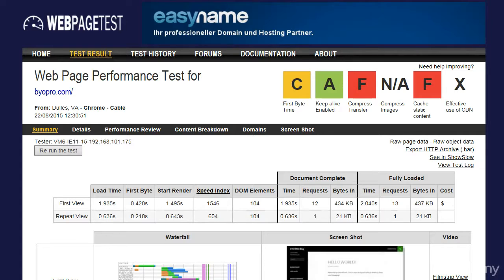So what I've done is I've forwarded the video to a minute or two after the last video was taken, and you'll see the test result here. And this is an important figure here where my mouse is. You'll see that for byopro.com, the first time loading time of the website was 1.935 seconds. Repeat view is always faster because of local caching. I don't want to go into that too much because it's not that important at the moment. The important figure to know is 1.935 seconds. So it doesn't seem so slow, actually. It seems like a reasonable speed, doesn't it?